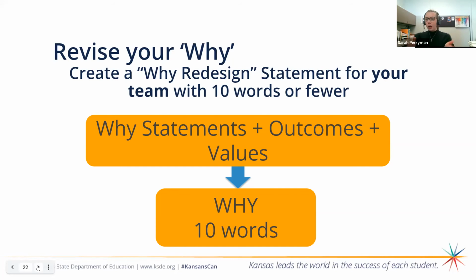Prepositions, conjunctions, articles, sure, those don't count, but try to keep this short. This team why will become the foundation for your school's collective why, which should be easy to remember for everyone, staff, students, stakeholders. So short and sweet, we know is easier to remember. Take 10 to 20 minutes.